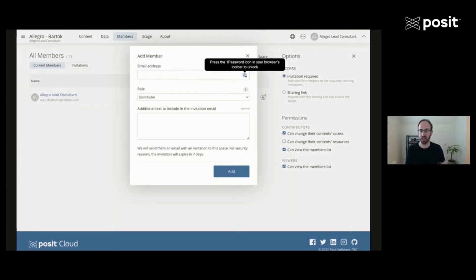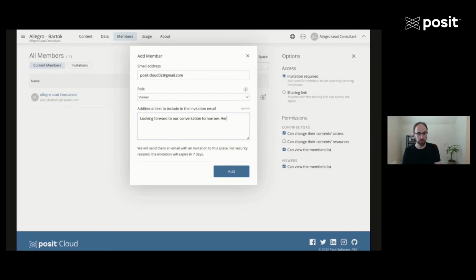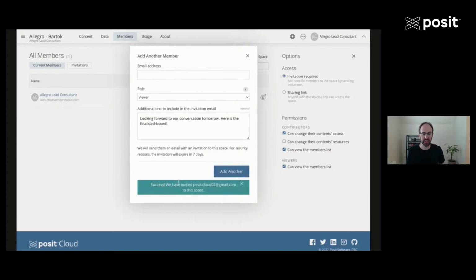But what I want to do is take the email address associated with that account, which I'm pasting in right now. I want to turn them into a viewer, and then I can send them a message to join this space. Looking forward to our conversation tomorrow. Here is the final dashboard. If I add, it's going to come back and verify that we sent an invitation directly to that email address. And for the final time, let me bounce to the other screen where we're going to look at what this looks like from the client perspective.